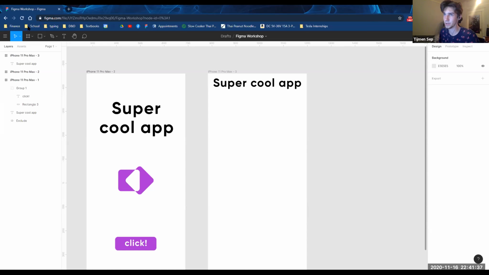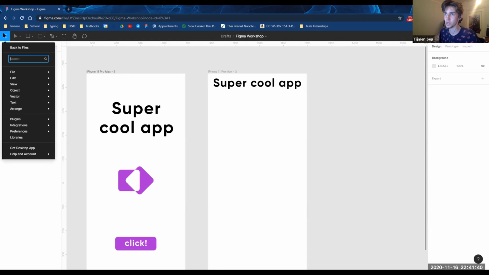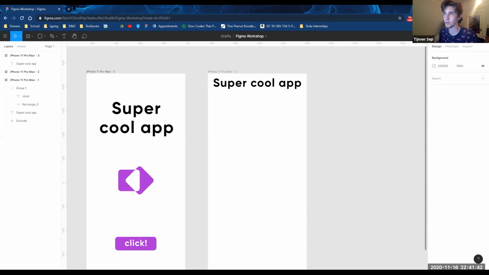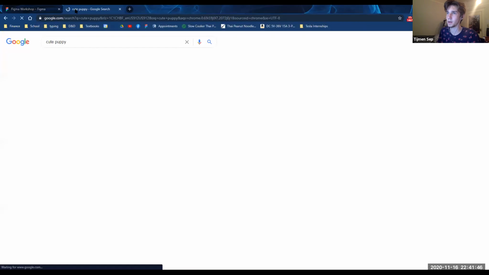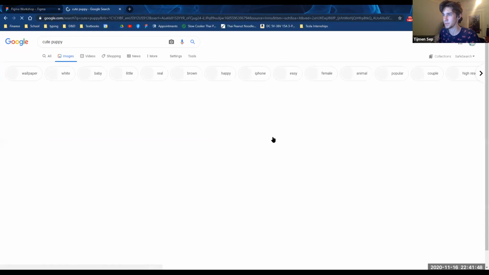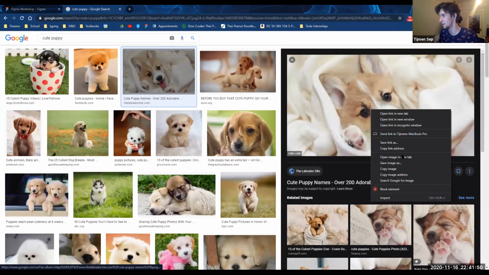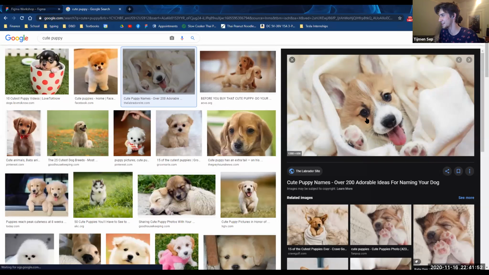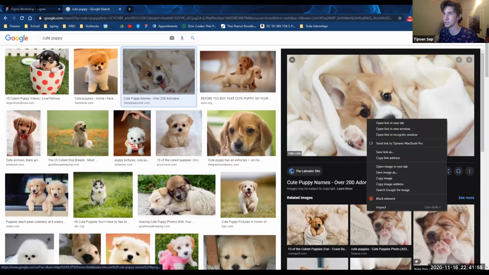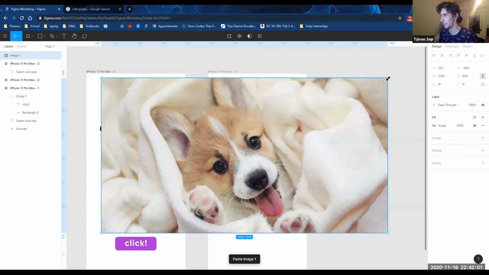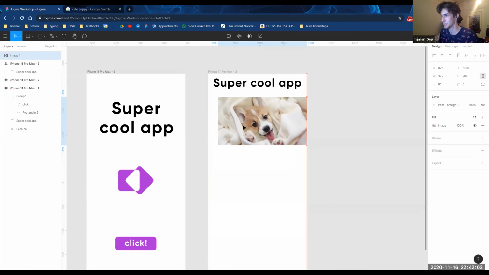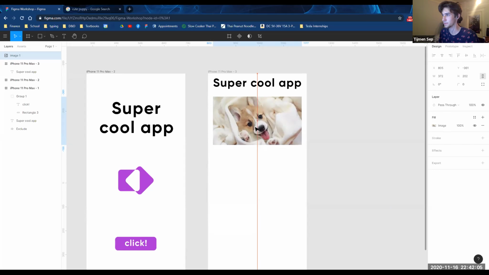And then let's say we want to display an image. What you can do is go to Google Images and look up something like cute puppy. We can go to images. I like this one. Then you can right click and hit copy image, and in Figma, you can hit Control or Command V to paste. Then you can resize it and put it over here.